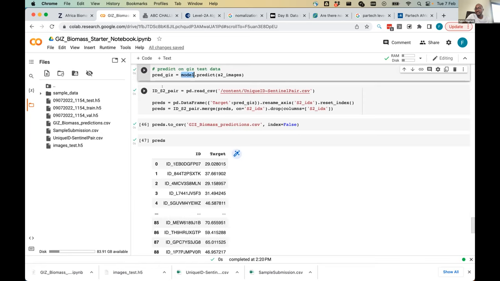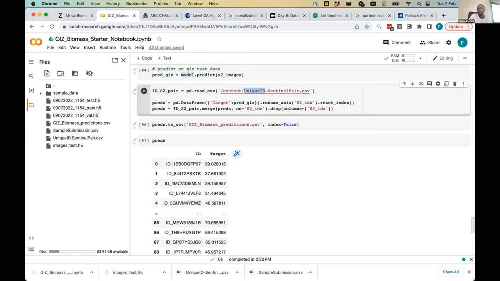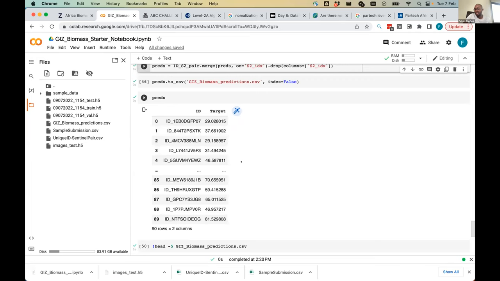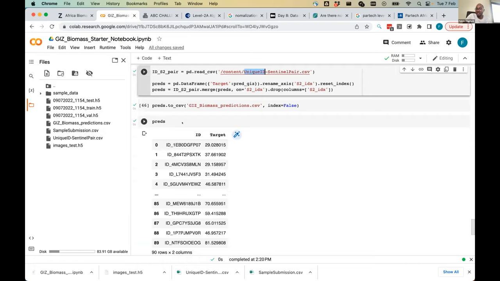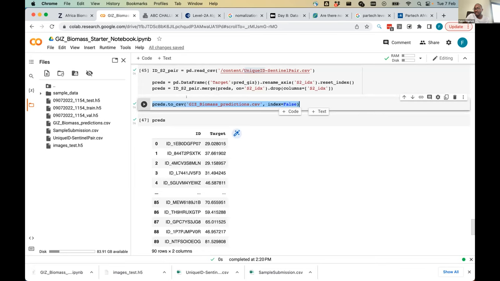Use this CSV file to add the projection for each identifier of the image. And this is how you come up with this data frame, where you have in the first column the ID of the image, and in the second column the value of the biomass the model has projected. And then you can just export this data frame inside a CSV file and submit it on Zindi.